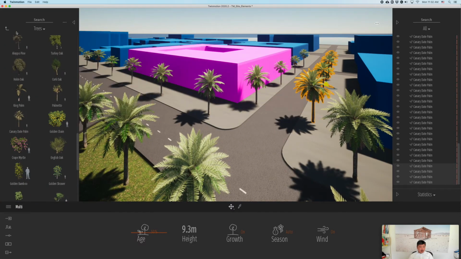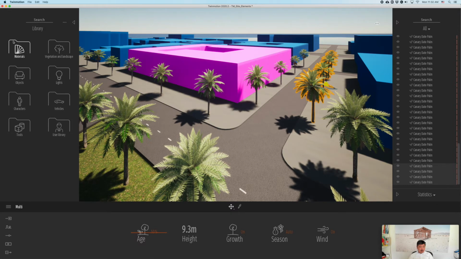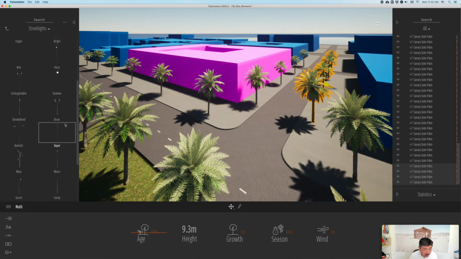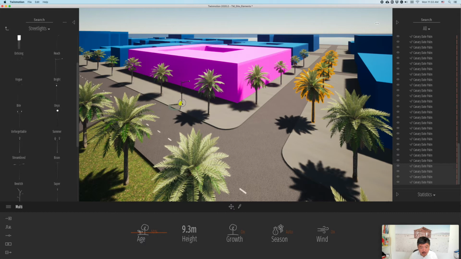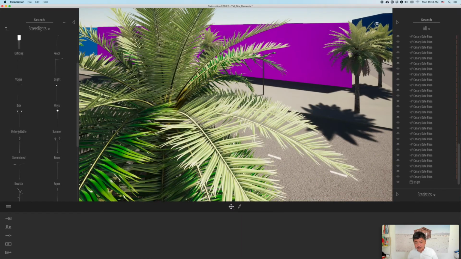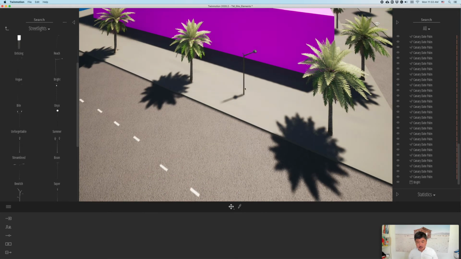Next thing that we will do is to add some street lamps. So objects, city, and street lights. And then there are a bunch of like European looking ones, but we want to keep it relatively simple. So I think we are going to do reach. Okay, so this one seems to be good. So press F to center, and then you can kind of go into bird's eye view.